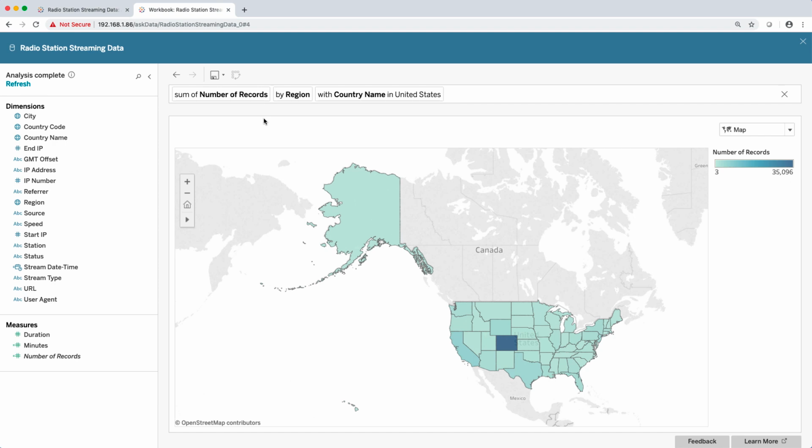So we get a quick idea here of the real benefits of natural language Ask Data in Tableau Server 2019.1 and your quick ability to make things easier to understand and use by use of synonyms.